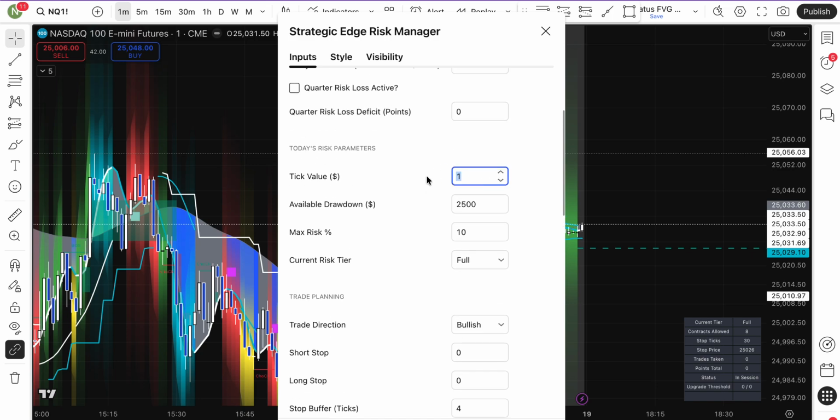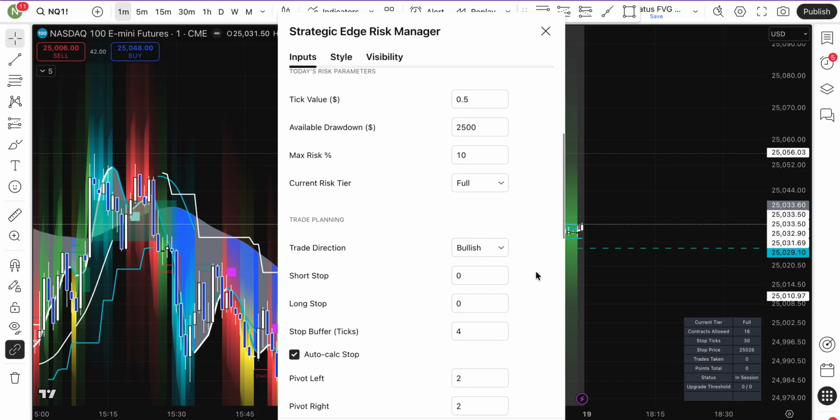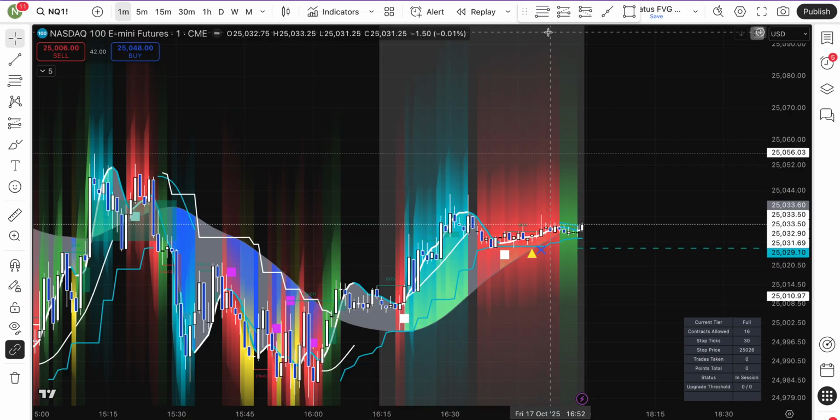We're not trading micro gold, we're trading micro NASDAQ. So we're going to say it's 50 cents a tick. I'm trading a 50K prop account where I've got 2,500 in drawdown. So I'm going to use 10% of my max drawdown, and I'm bullish, so it's going to automatically calculate everything for me. Because the stop ticks is only 30, it's so close, right now it's saying I've got 16 contracts, and this would be where my stop is.